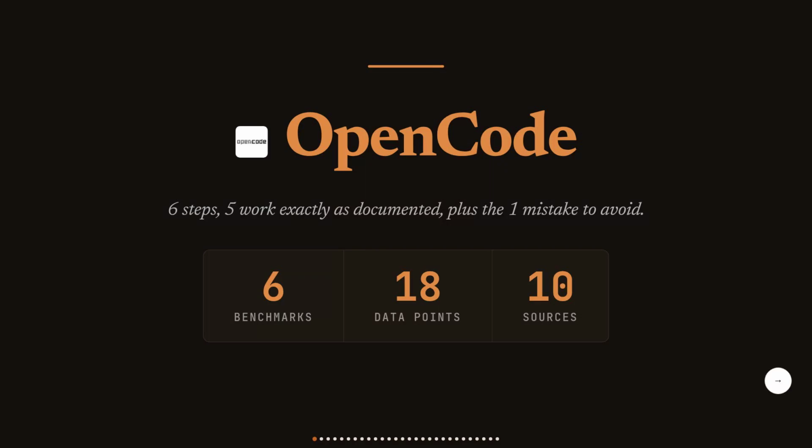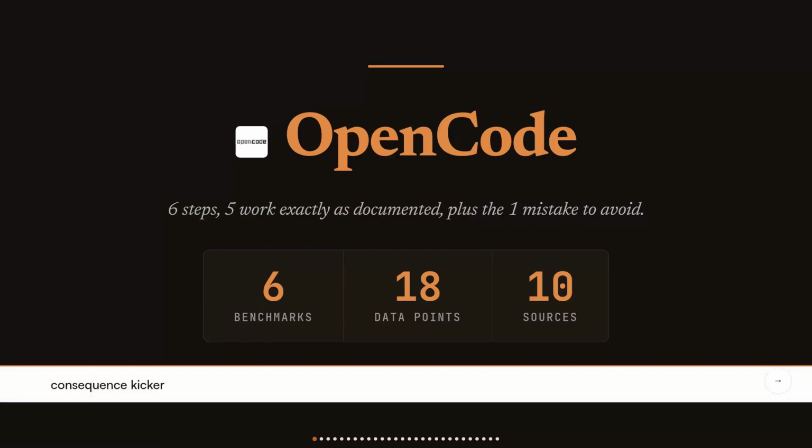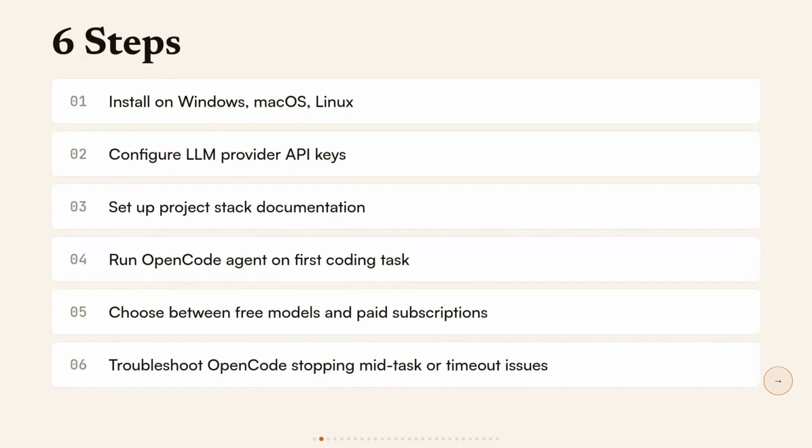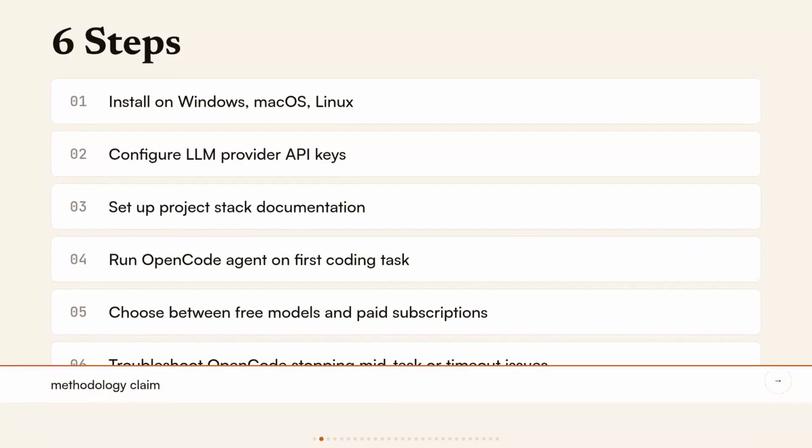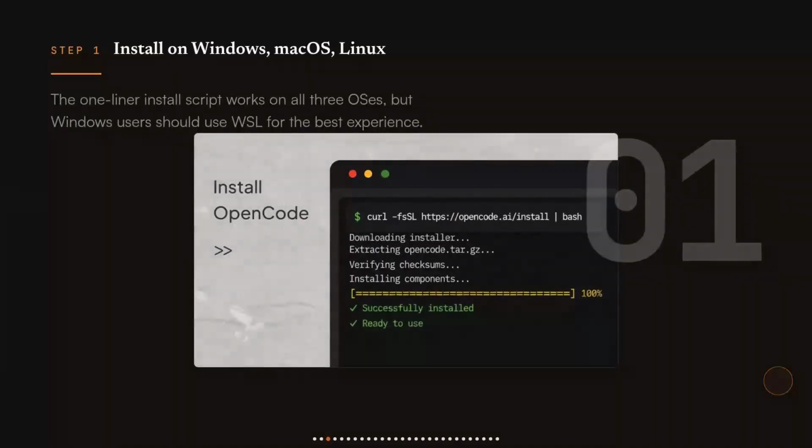By the end of this, you'll have OpenCode installed, connected to a provider, and running its first coding task on your machine. Skip one step, and you'll spend an afternoon wondering why the agent keeps stopping mid-task. OpenCode is a terminal AI coding agent with 75 plus providers, and the setup either clicks or it doesn't. I went through every step so you know exactly where it works and where it bites.